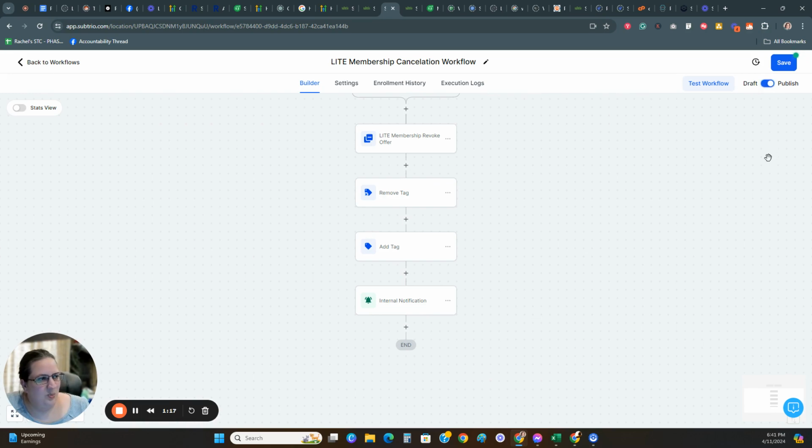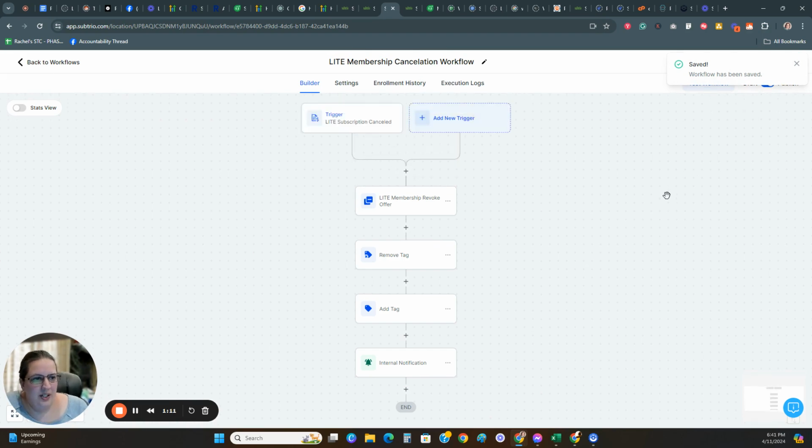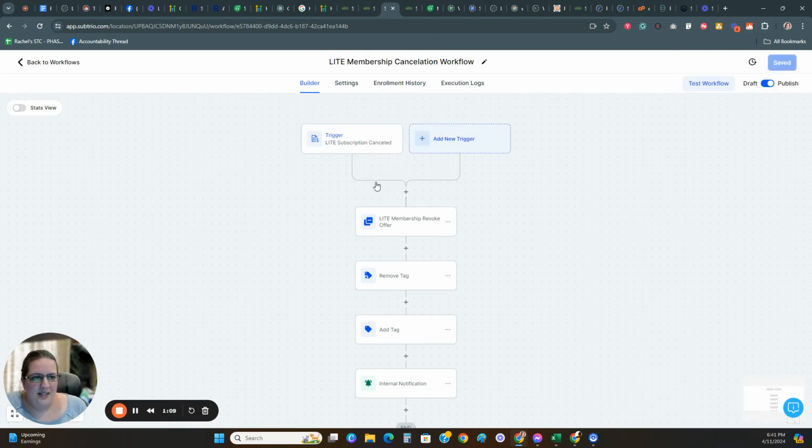I'm going to switch this to publish. I'm going to click save to make sure we don't lose any of our work. And again, this will trigger if you have it set to canceled, subscription canceled. It will trigger when someone cancels their subscription inside their Stripe or PayPal account. Whereas before we didn't get notification of that, we can now.